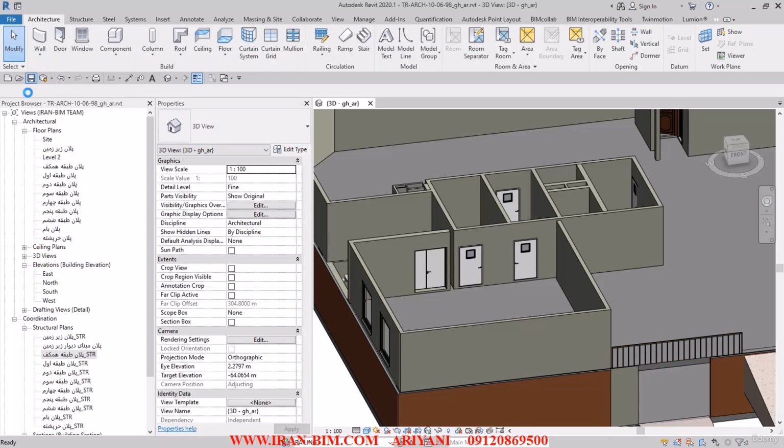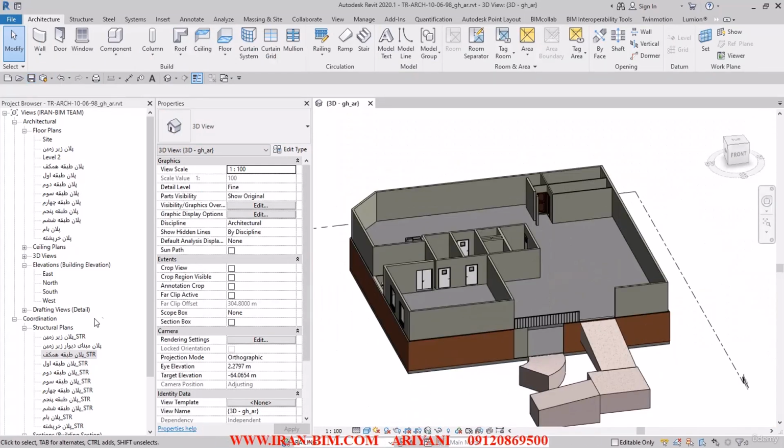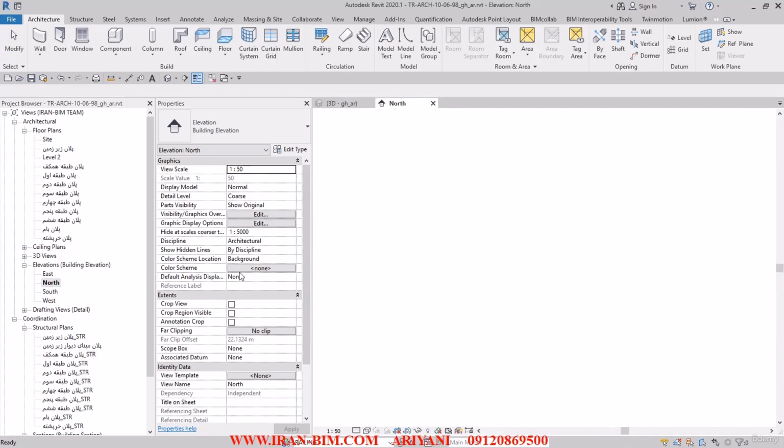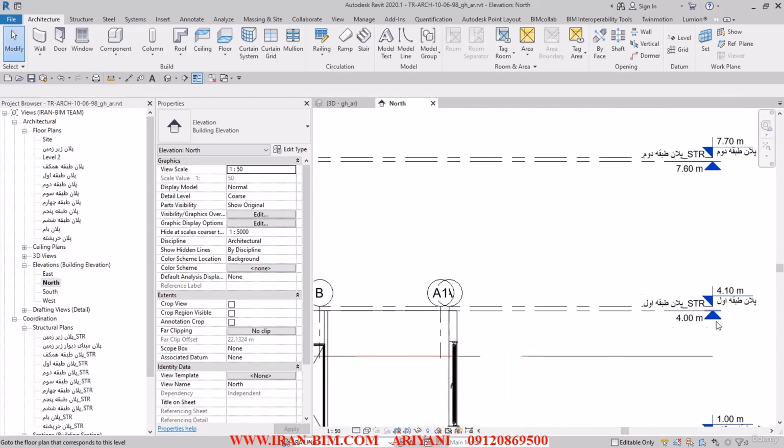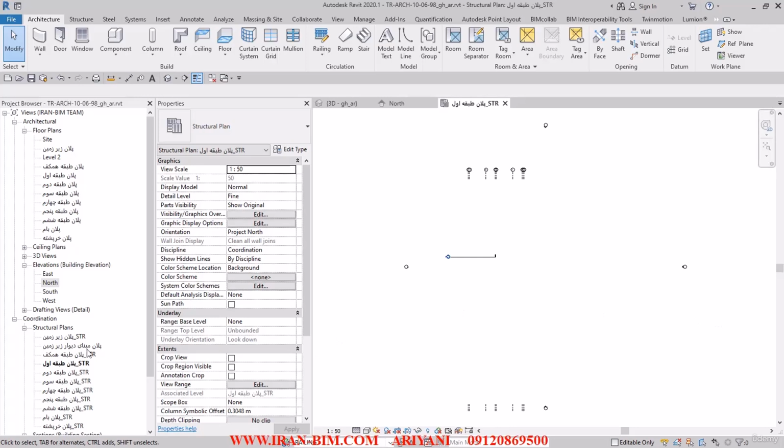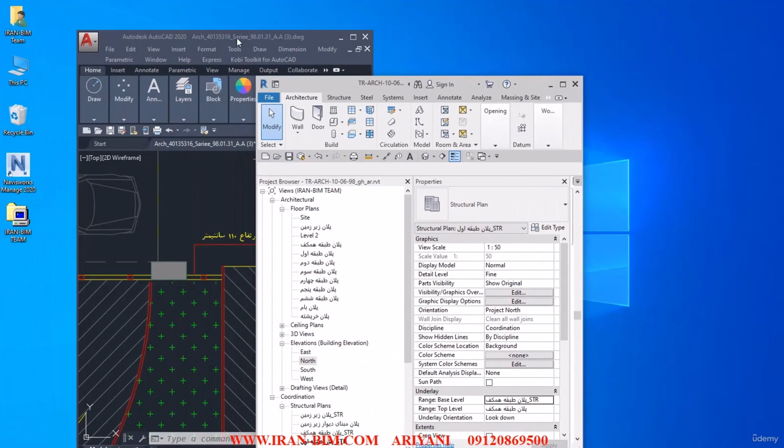So I save the file up to this point. So I go to the north view, and the floor above us is right here. So let's see where it is. From the underlay section, I go to the ground floor structural plan. So let me just find it, and there it is. And after we found that, we go to the AutoCAD file again.